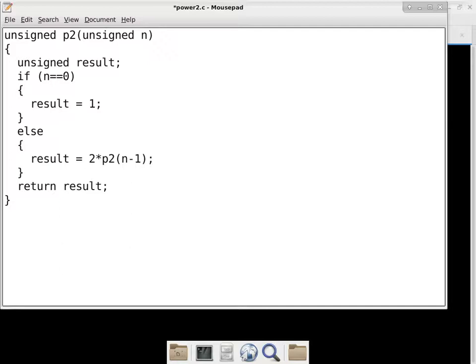Are there any questions about this subroutine? Yep, go ahead. Question? No?